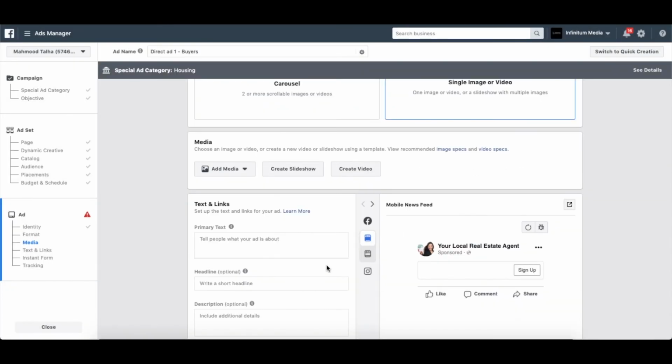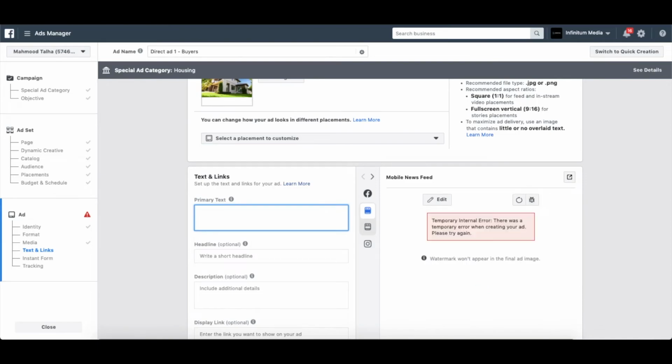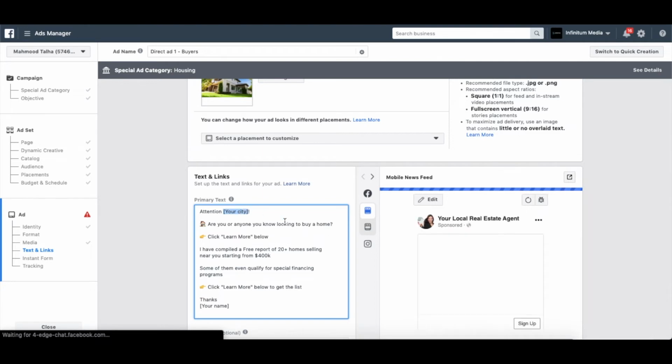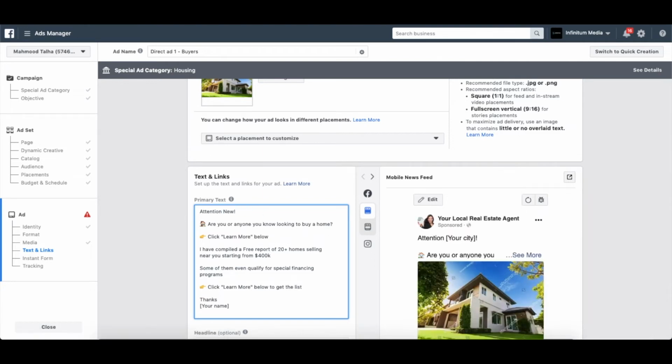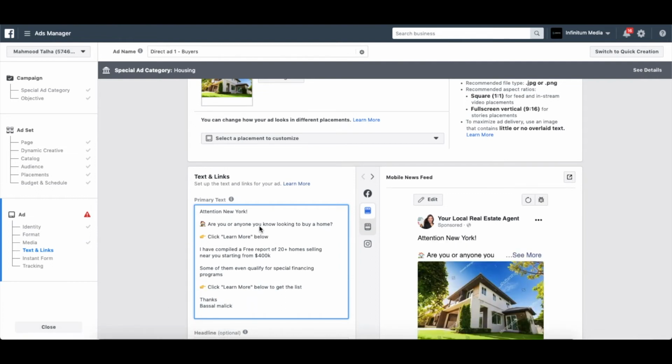Okay, so click continue. Then we come down to primary text, and that's very important, and that's where the templates come in. Let me paste the format, and let me make some changes within the format. So we are obviously advertising in New York, so I'm going to write New York. I'm going to write my name. Okay, and then you guys can read it.